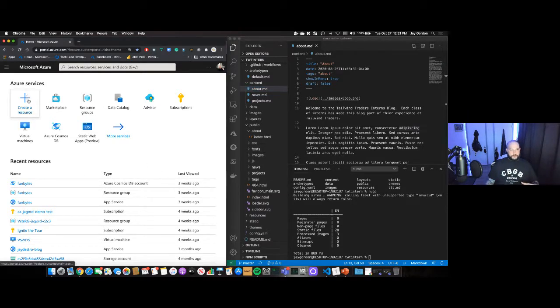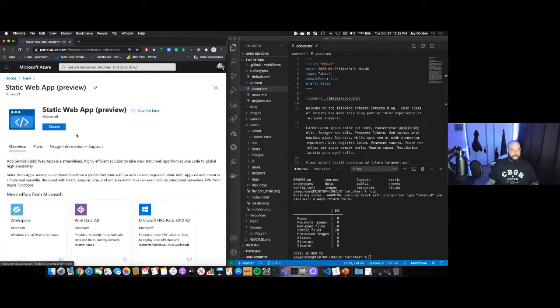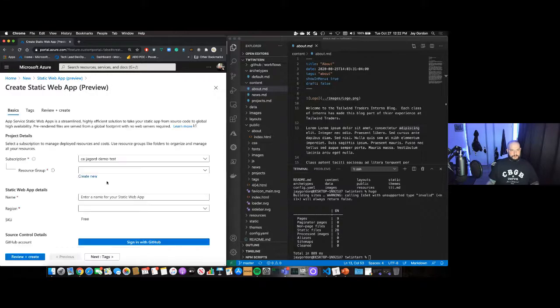And we'll take a look right now. So what we're going to do is create a resource, and what we're going to look up is a static web app. So we'll go here, Static Web Apps preview, select it. We're going to go ahead and click create.